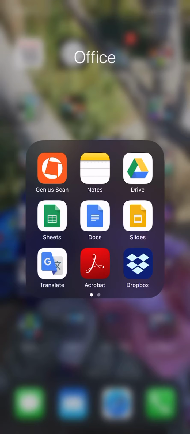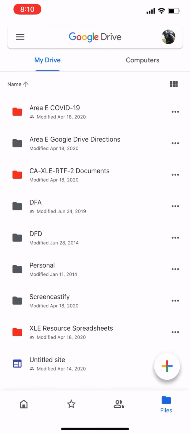Hi everyone, this is a quick tutorial on how to use your smartphone or iPhone to access the Google Drive Area E account. You'll see on the screen under this office, there's the Drive, which is in the upper right-hand corner. You click your Drive account, and this will launch your Google Drive. In this case, I'm already signed in as my personal ID.